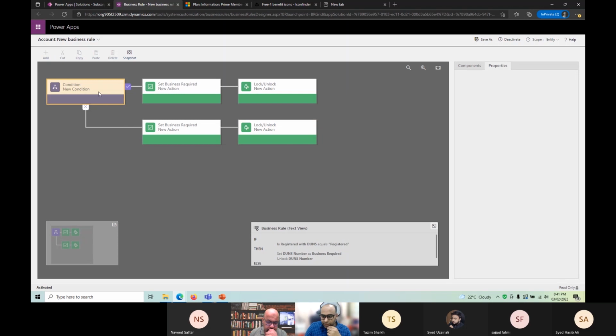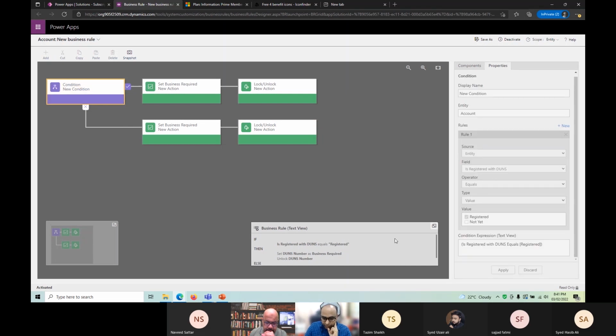So what we did last time, we said, if the account is, or if it is hard to read from here, we can read it from here also. It's very handy. If registered with DUNS equals registered, then we set the DUNS number as business required and unlock the DUNS number. So we are unlocking the field. In the else case, we make it optional or lock. So we can go ahead and modify this a bit.